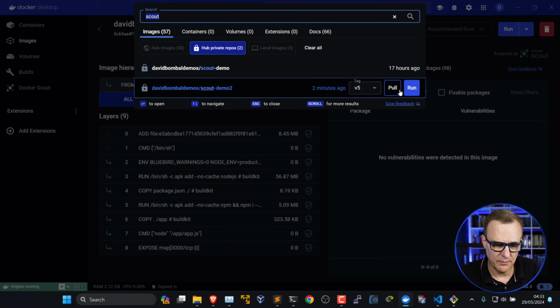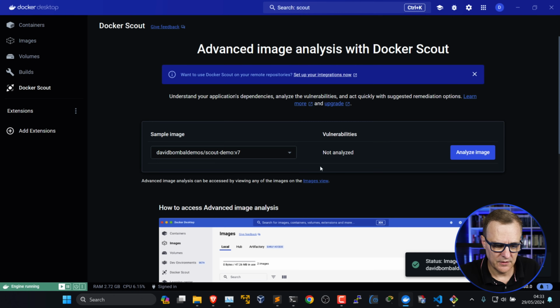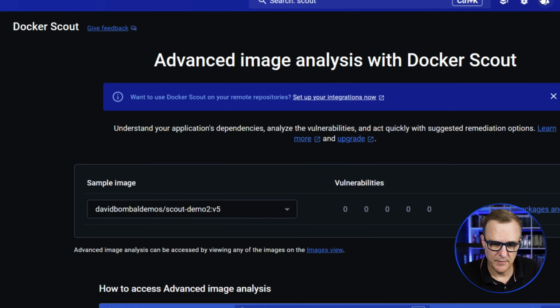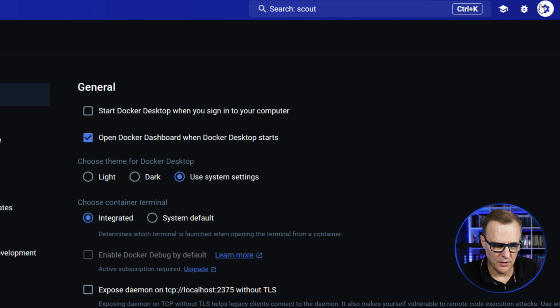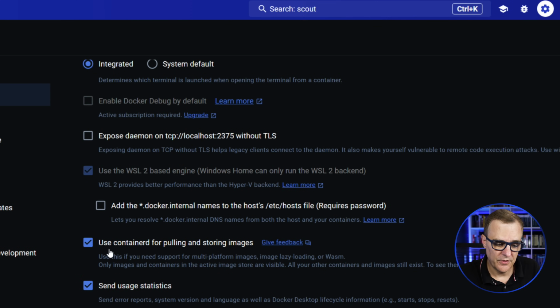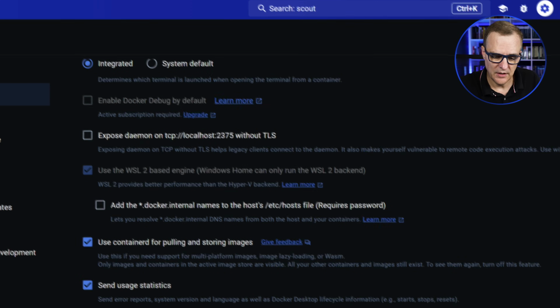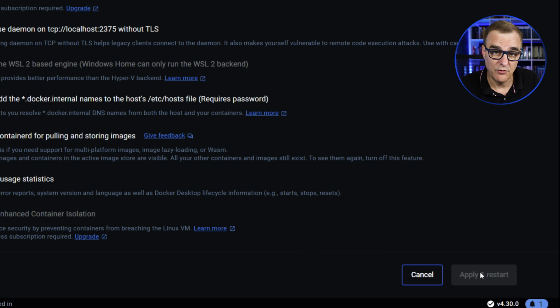Back in Docker Desktop, let's pull version 5 of our app. Go to Docker Scout, version 5, analyze the image. No CVEs here, but if I click on the cog at the top, scroll down, make sure that you've got this checked. But if yours is unchecked, check it and then click Apply and Restart.